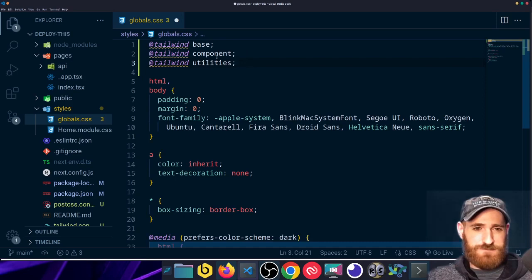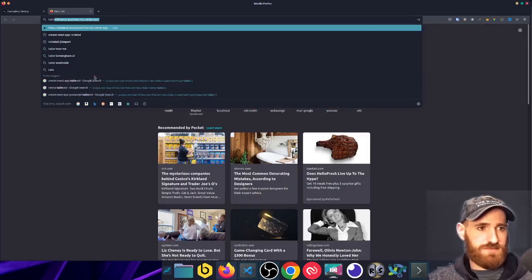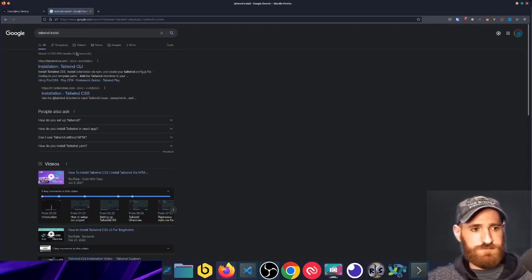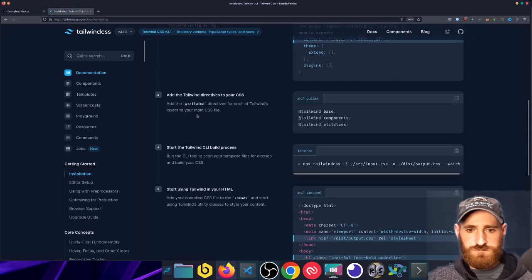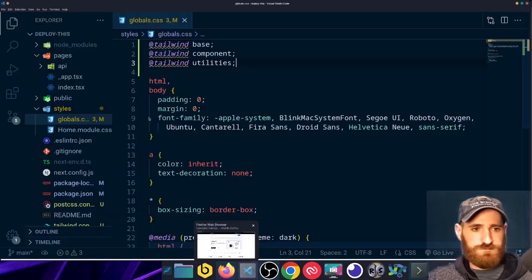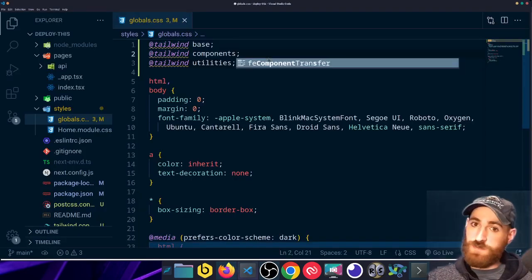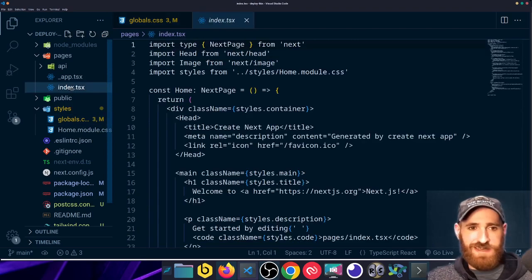I can never remember if that's component or components. Let's see. Components. Okay, cool. I'm glad I checked the documentation, because otherwise I may have been scratching my head at why maybe only half of my classes are working.